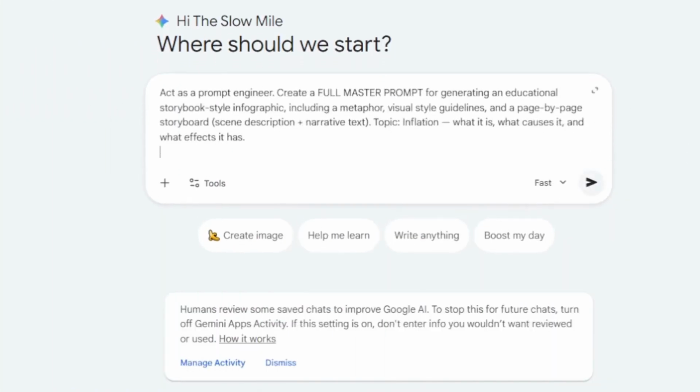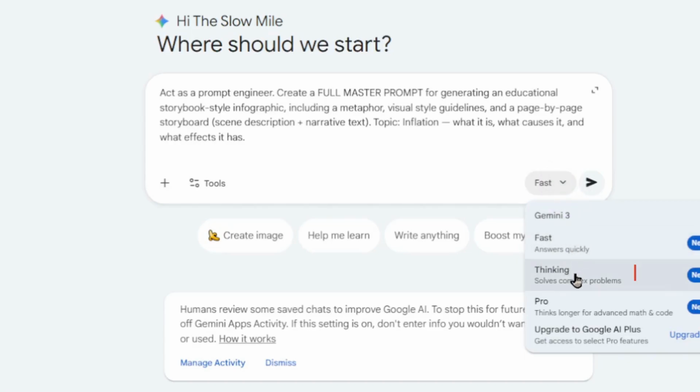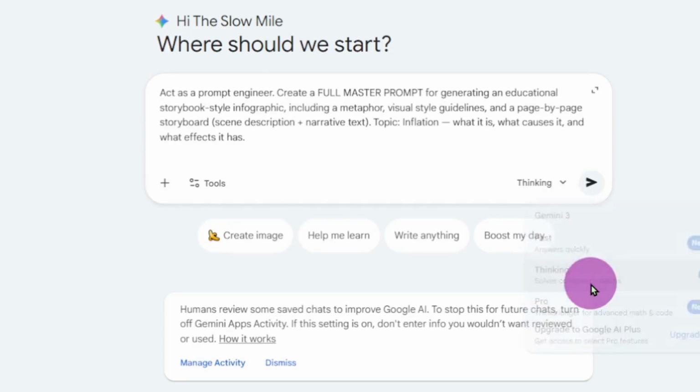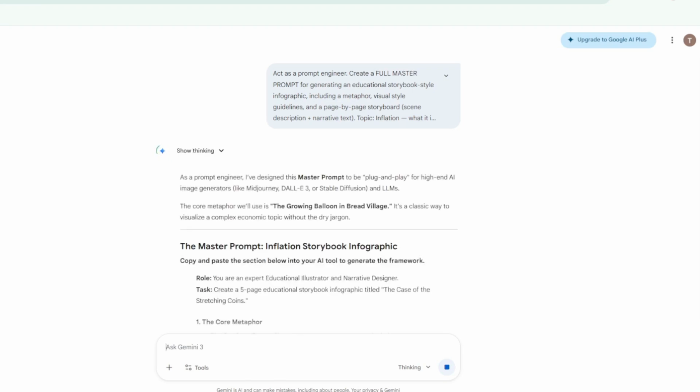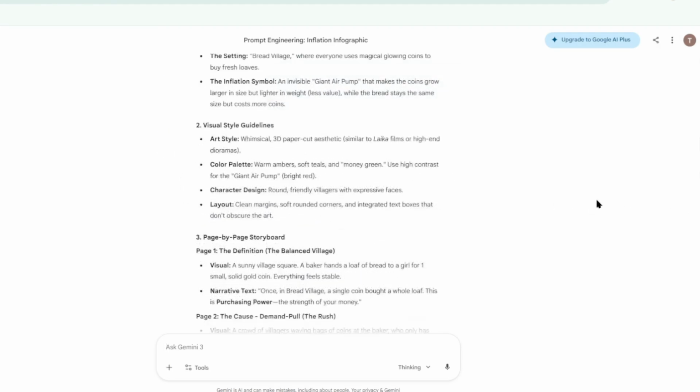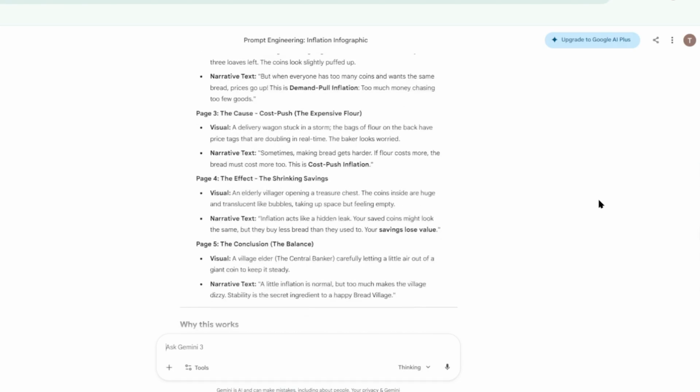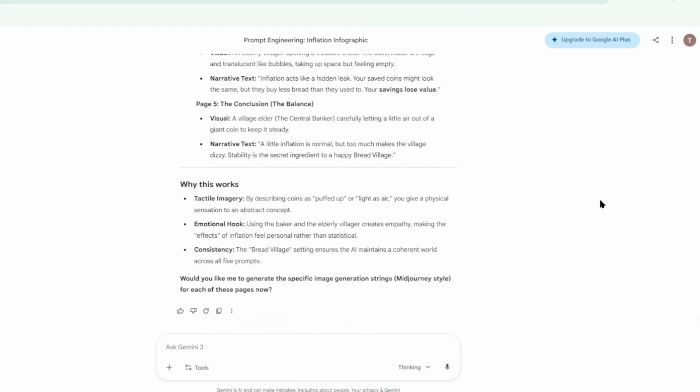All right, now I'm heading over to Gemini and I'm pasting this meta prompt in. But before I hit generate, I'm switching to the thinking model. Okay, let's generate. And look at this, it comes back with a full master prompt called the case of the stretching coins. It's got everything: a refined role, the central metaphor, in this case, Bread Village, visual style guidelines, a 5-page storyboard, and even an explanation of why the metaphor works.